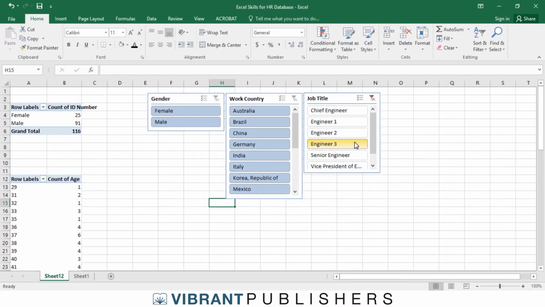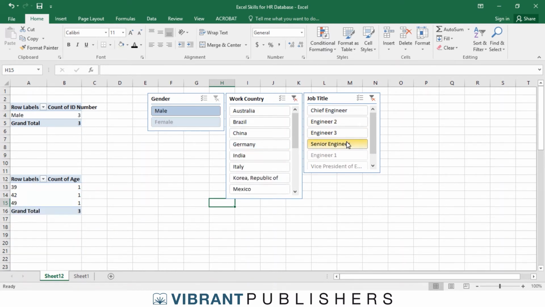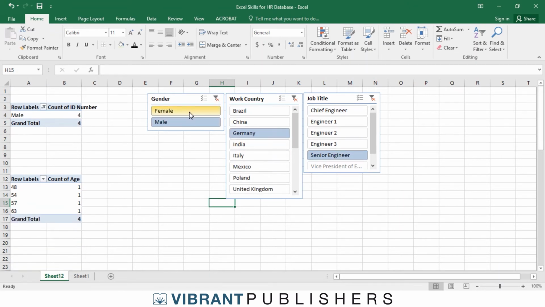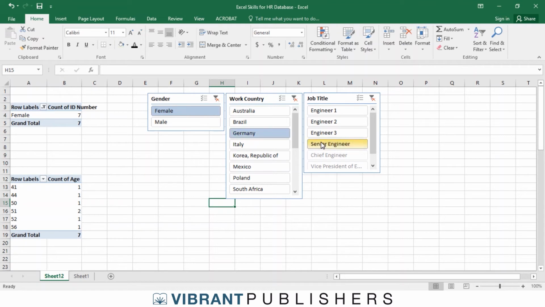Now, when we change our slicers here, you can see that the bottom pivot table changes as well. Pretty cool, right? So it's a way to manipulate data and select multiple things. If we want to look at the females in Germany who are senior engineers, we see that there are 7 of them, and they range from age 41 to 56.